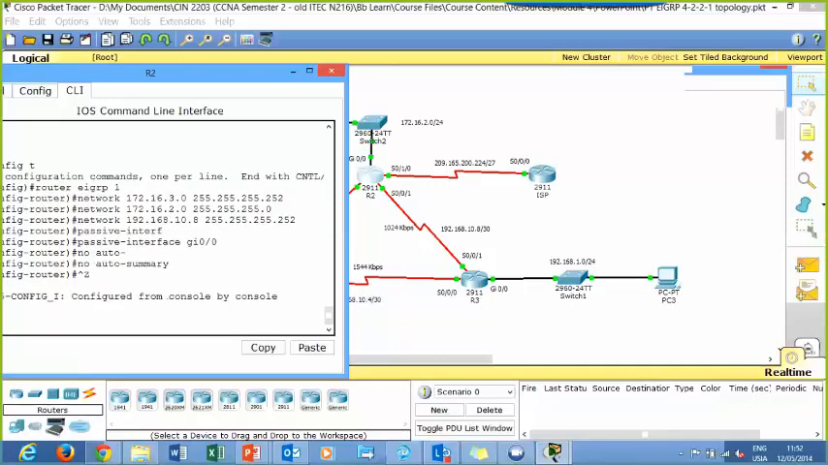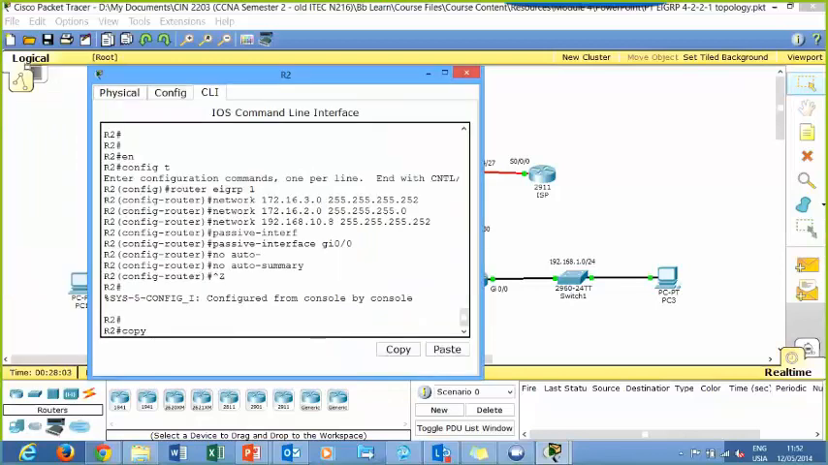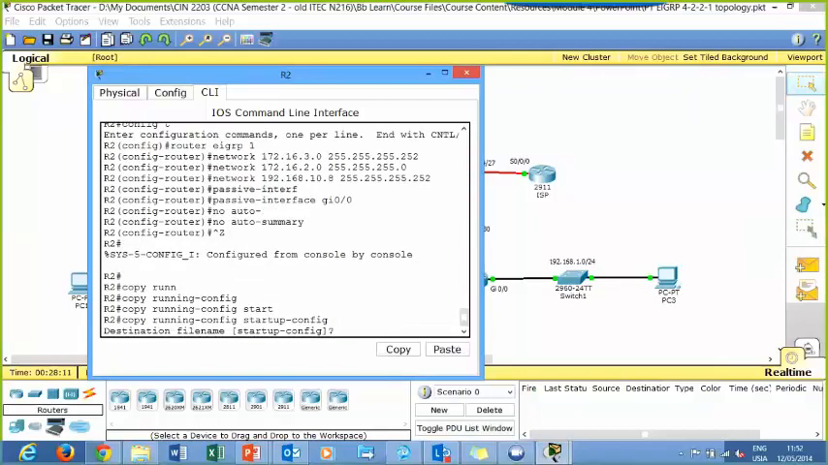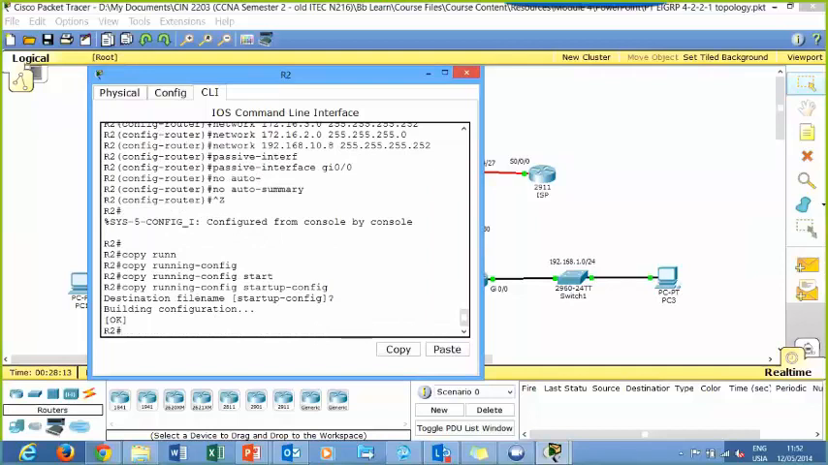Move the window to the right, please, so that we can see it. What if we put passive-interface Serial 0/0/0? Start. Tab. What if we put passive-interface Serial 0/0/0?